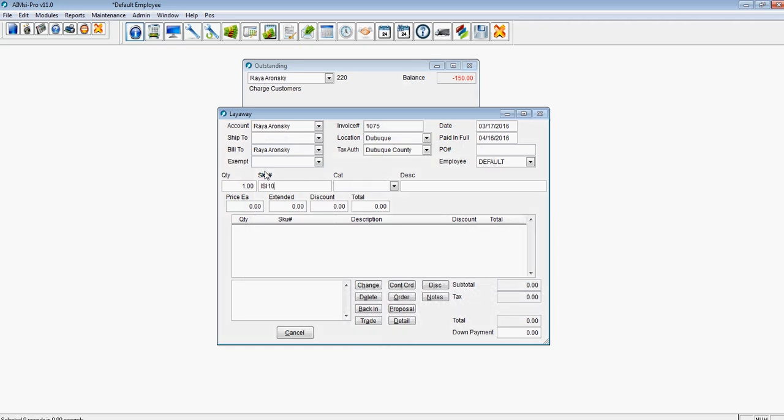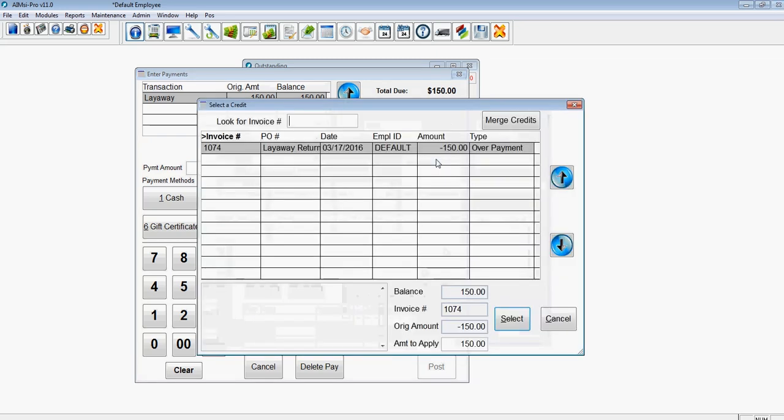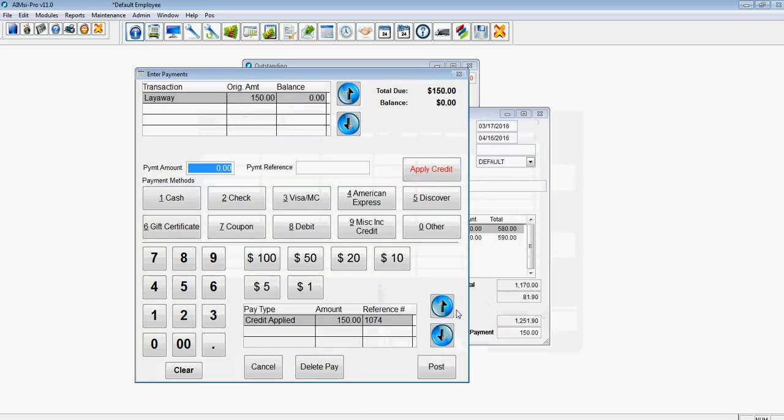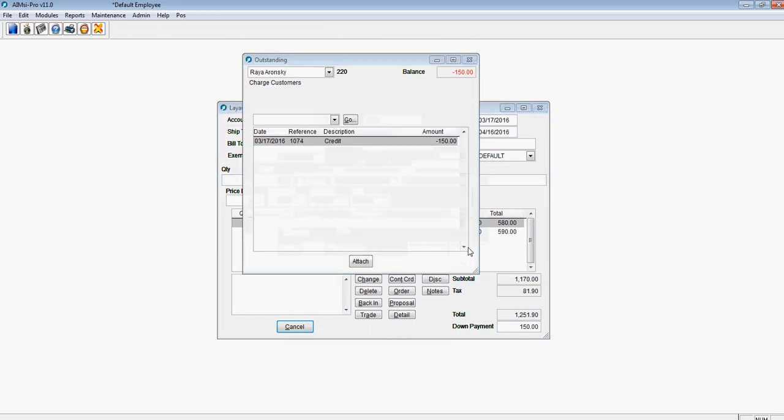I'll key in the same item that I had before, and then I'll also key in a serialized SKU for an item. So this is a trumpet that I'm selling that is serialized. It's not actually selling an individual serial number like the other instrument, which is serialized. So again, I'm going to put in my 150 for down payment and hit F12, and I'm going to choose apply credit to apply that credit that was returned from the previous layaway.